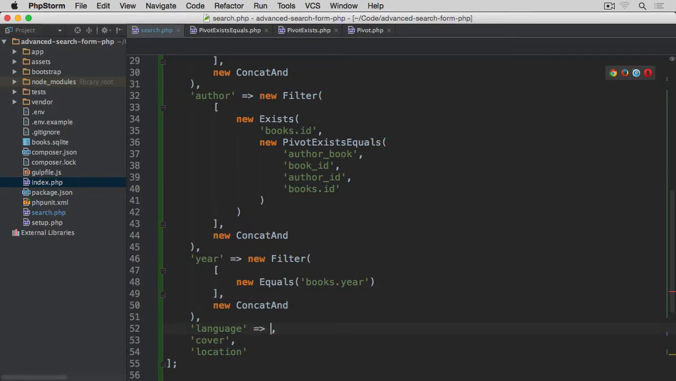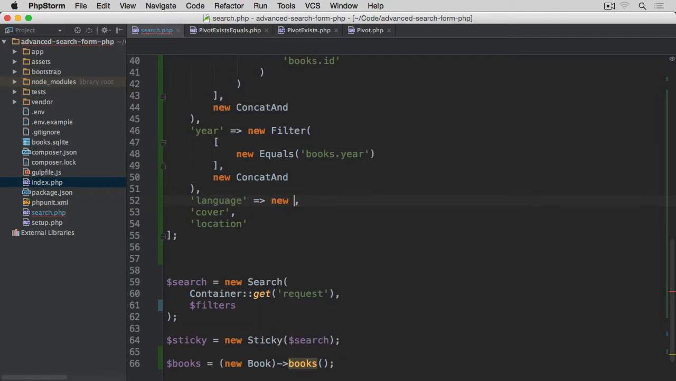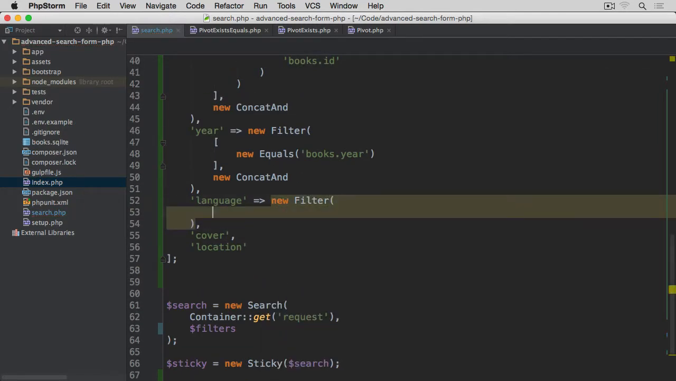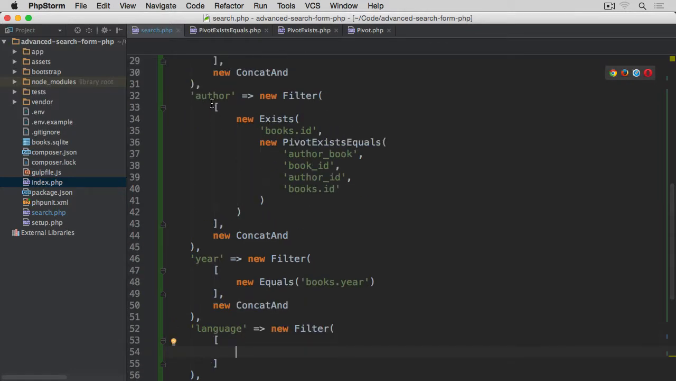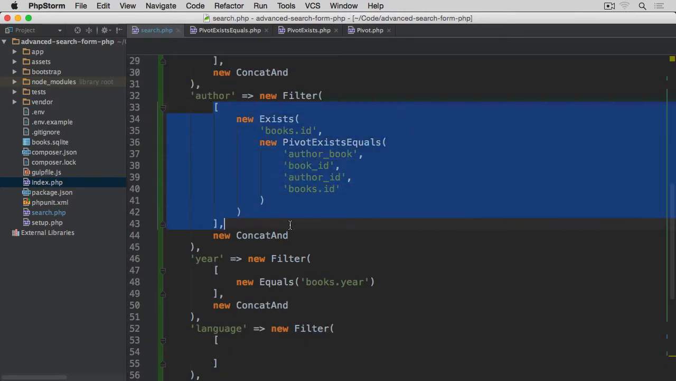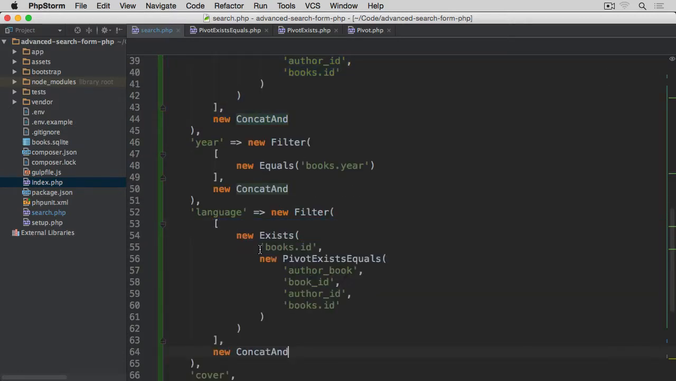Okay, then for the language, and let me just scroll up a little bit here. For the language, we have new filter as well, and this filter, again, array as the first argument. For the language, we're going to have exists again. So I'm going to actually copy what we have here, this first one, and it's going to be also concatenated with end on the outside. So let's just use it like this.